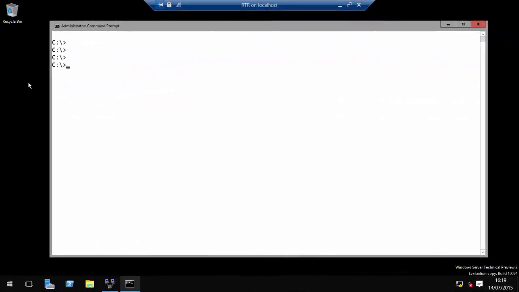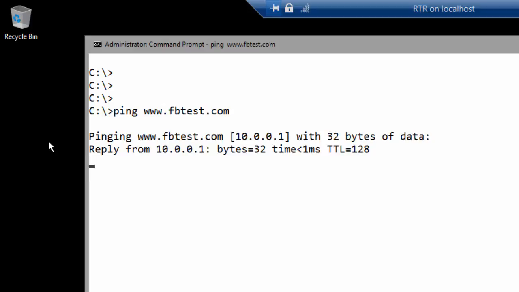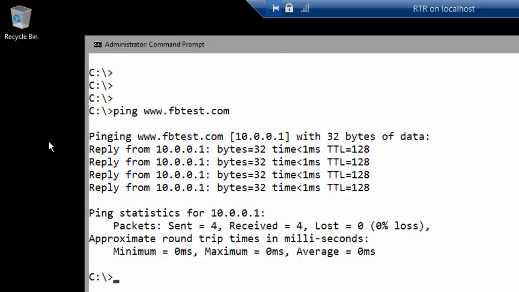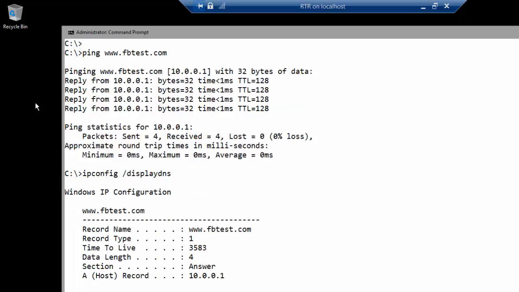So here I am on PowerShell, and I'm on a machine on the 10 network. So I'm going to ping www.fbtest.com. I hit return, and we get a response. So we get the name resolved to the 10.0.0.1 address. If I do ipconfig /displaydns, we'll be able to see the hostname cache, sorry, the resolver cache on this machine. And you can see there that FB test is in the cache resolved to IP address 10.0.0.1.